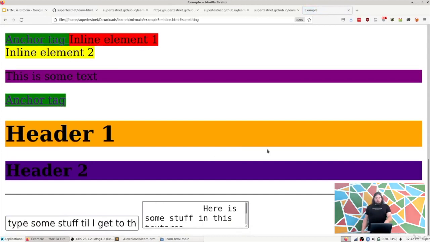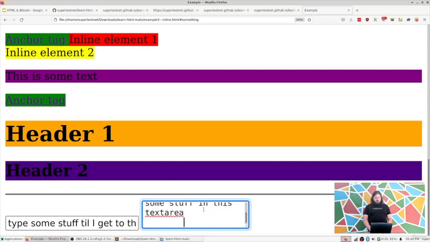Ooh, okay. We got a box again, and this box is bigger than the previous box. Also, because they're both inline elements, they go right next to each other instead of going onto a new line. Most of the things we've been seeing are block elements, but these are inline. This says, here is some stuff in this text area, and then it's got a bunch of spaces before it and a bunch of spaces after it.